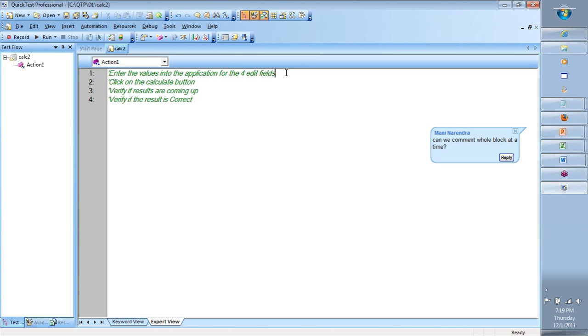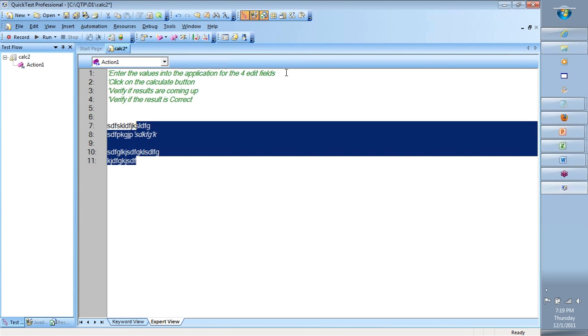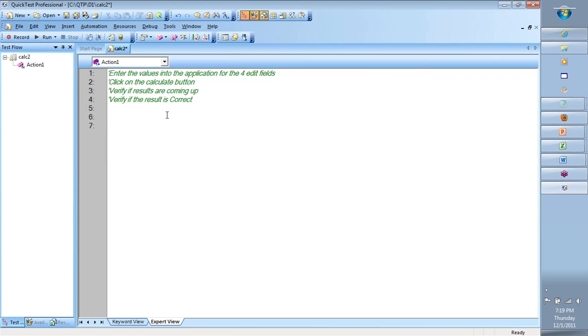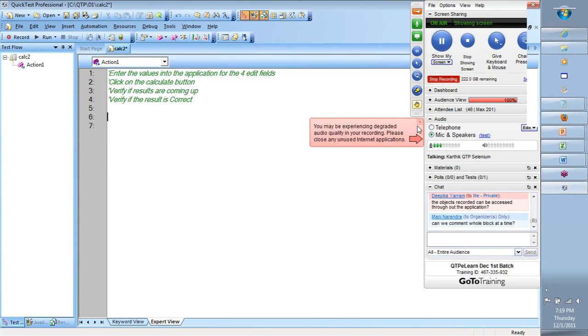So the first thing, how can I comment the whole block at a time? Let's say this is the text that you want to enter. Just select everything that you want using your shift and arrow keys. Hit Control M, and Control Shift M to uncomment. Use these two icons to do the same. All right, how do you master it? Do it three or four times. You'll automatically learn to do it. So team, everything good so far? Shall we go ahead with this?